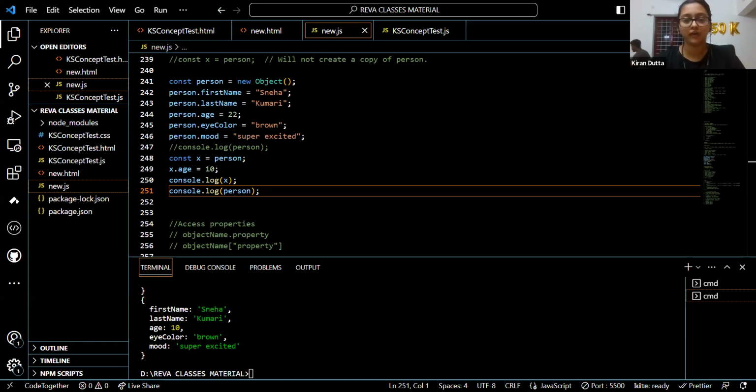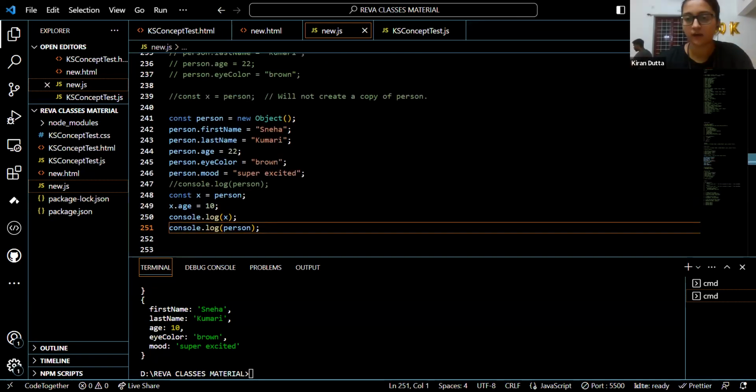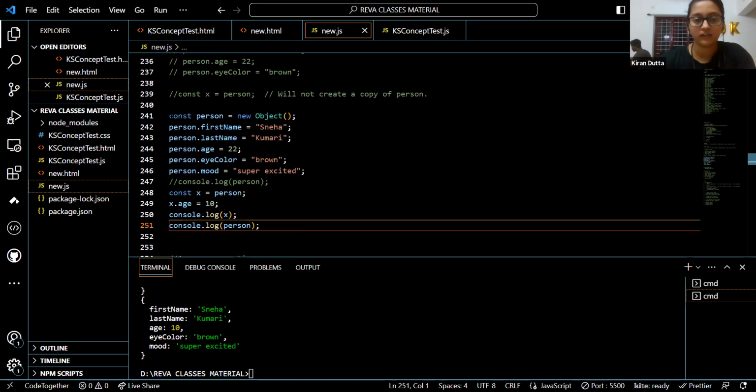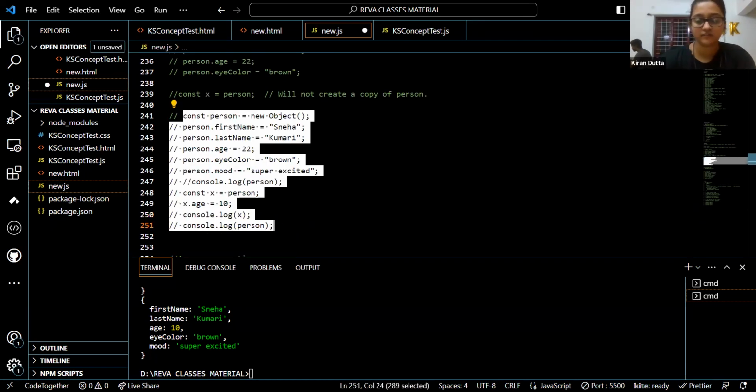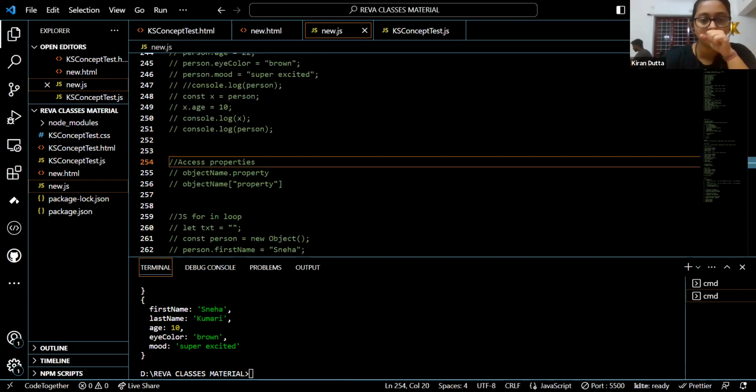Okay. So I hope the concept of object and how the copy is created is clear for all of you. You shouldn't forget this copy thing, because suppose you're working on a real project where you have to create a copy of something and make changes there. Always remember that JavaScript is going to cause problems if you start changing values in the copy of the object created.